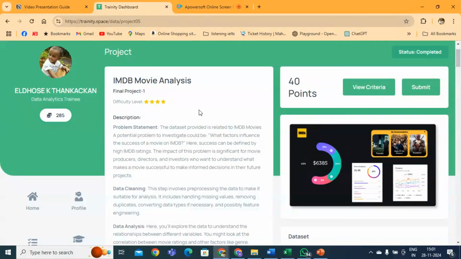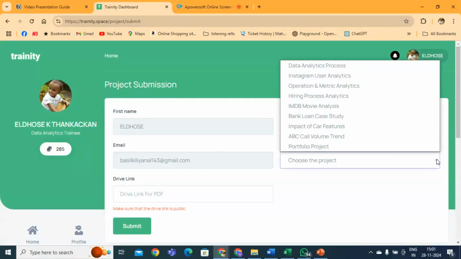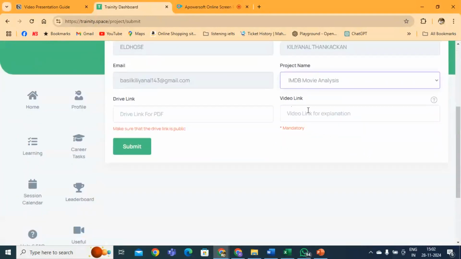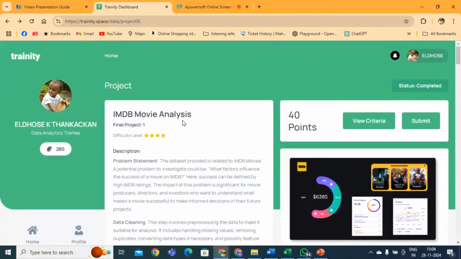From this project onwards, Trinity is asking us to submit a video presentation about your project. They are asking for a video of about 5 minutes, and to upload the link to the Trinity page. Without the video presentation link, you can't submit your project. I will create and upload a separate video regarding how to create a Loom later. From this project onwards, we need to submit the video presentation file also.